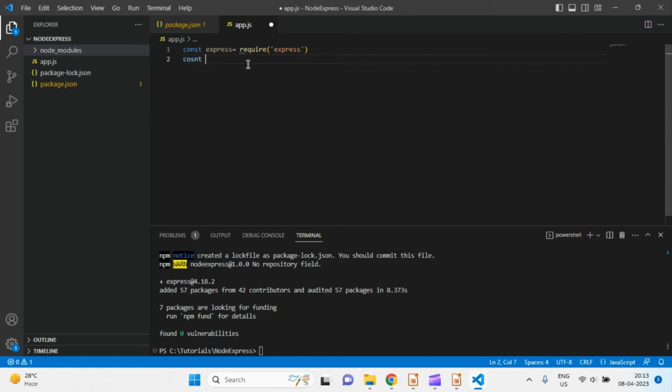Then you can also write const app is equal to express. So now all the classes, methods and functions defined in express can be used in the app, they are available in the app. I'm saving that, and then it can be used for creating an express project, or creating your endpoints, or the http protocol, the CRUD operations: get, put, post, and delete, everything you can do.